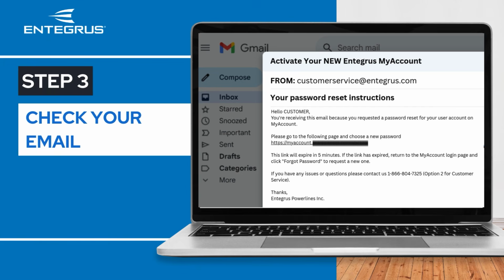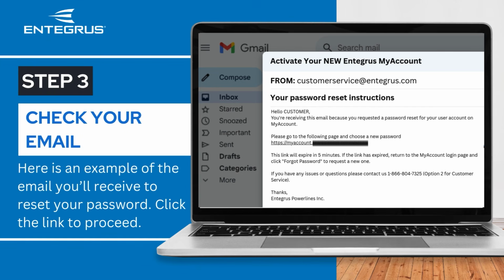Step 3. Here is an example of the email you will receive from customer service at entegrus.com. Simply click the link in the email to be redirected back to the Entegrus MyAccount Reset Password screen.